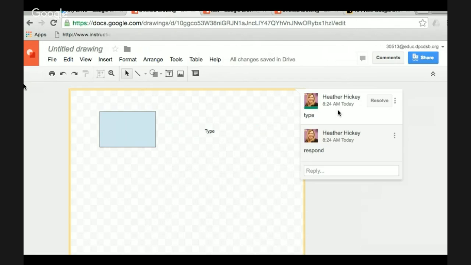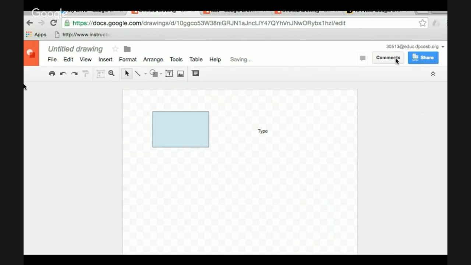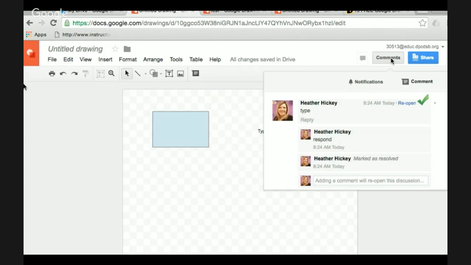And if you've left an instruction here for a student or a group of students, once they've completed that, they can actually come up and hit resolve. And that will file it under this comment box. And by clicking on it, you can see any of the comments, the time that they were put in, the time it was resolved, and you can keep a working dialogue there, which is really great.